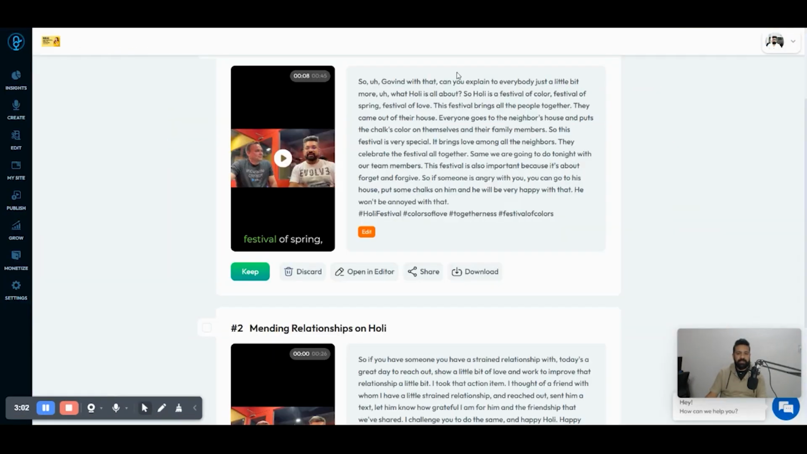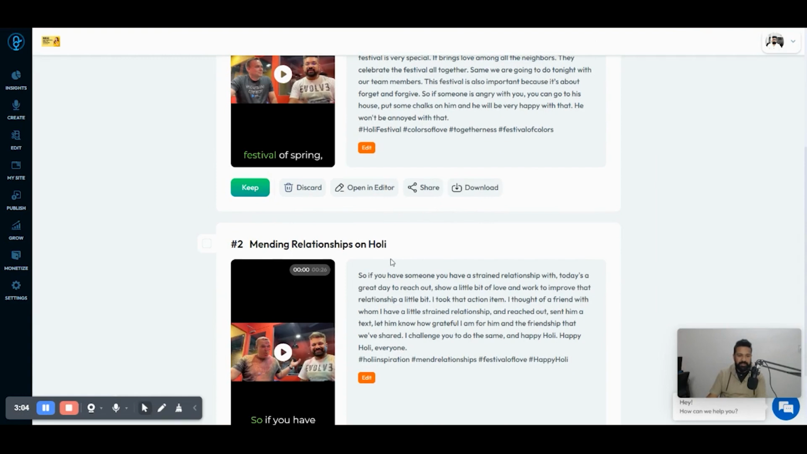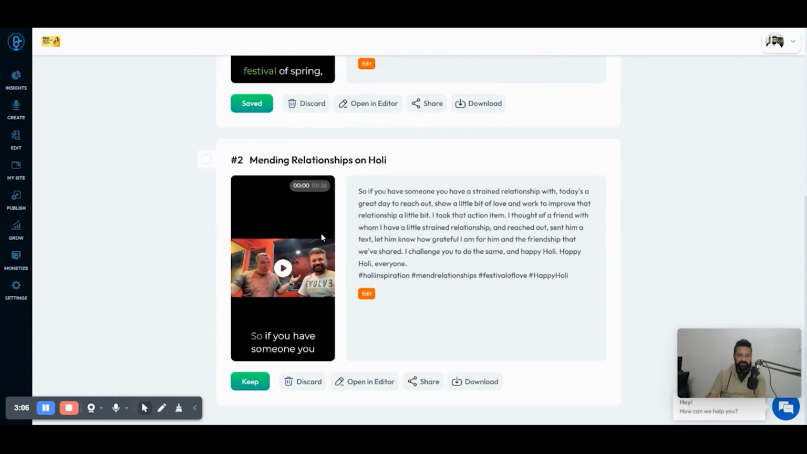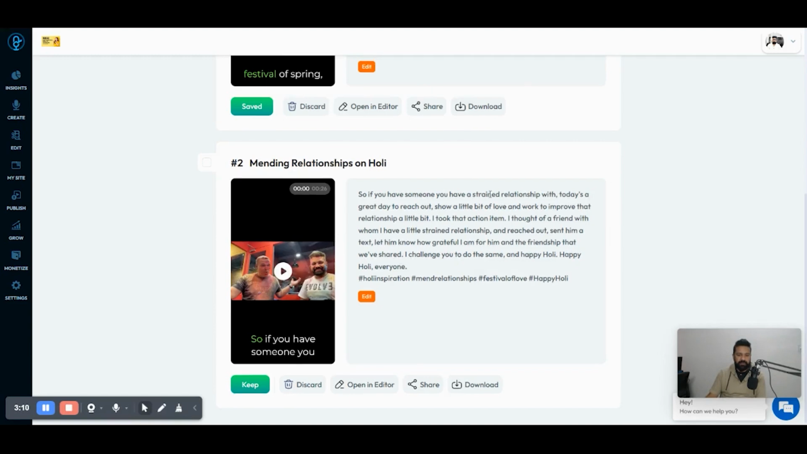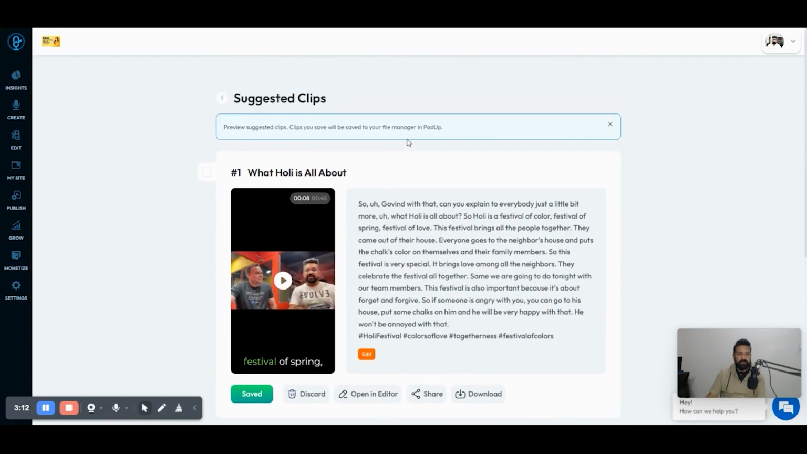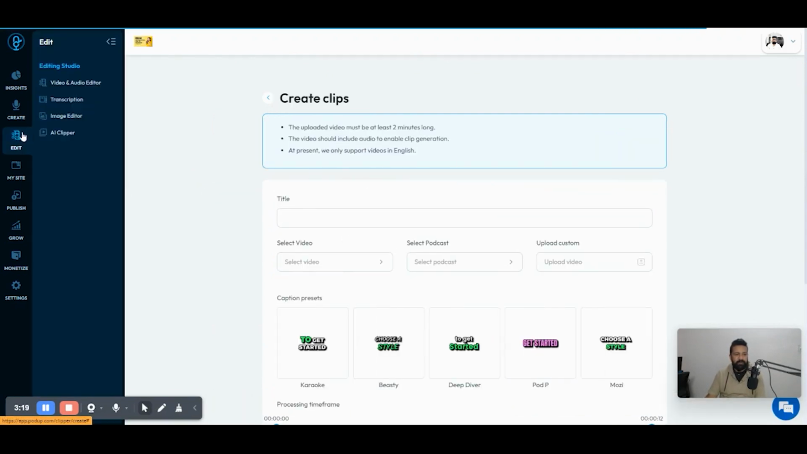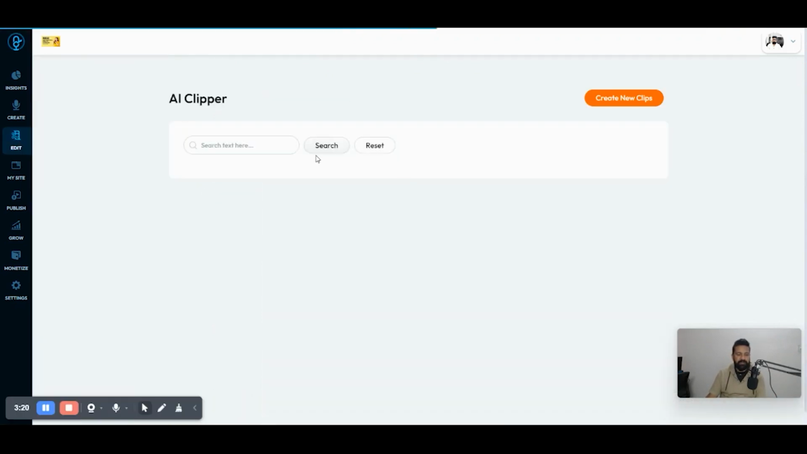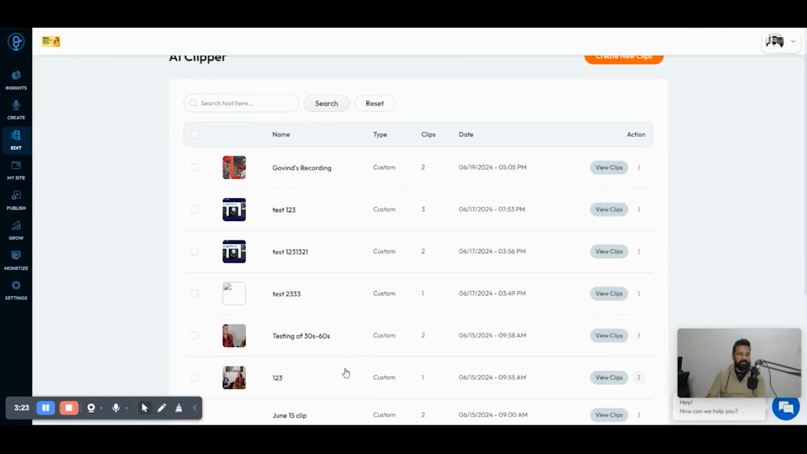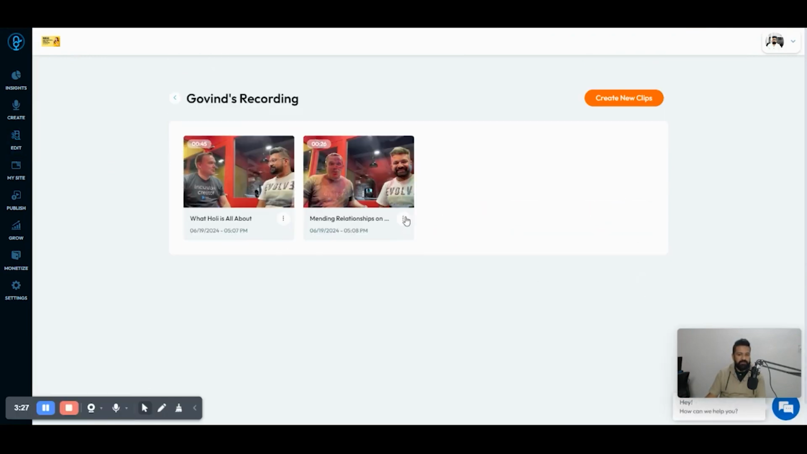Going back to the clip area, you can either keep it, as I mentioned, it will be saved, and you can even download it and use it wherever you want. So that was a bit about the Clipper module. You can again go back from Edit, AI Clipper, and see the list of all the clips that you have generated in the past. You can click on View Clips, and your clips would be visible. Now you can share them, edit them, and do whatever you want.